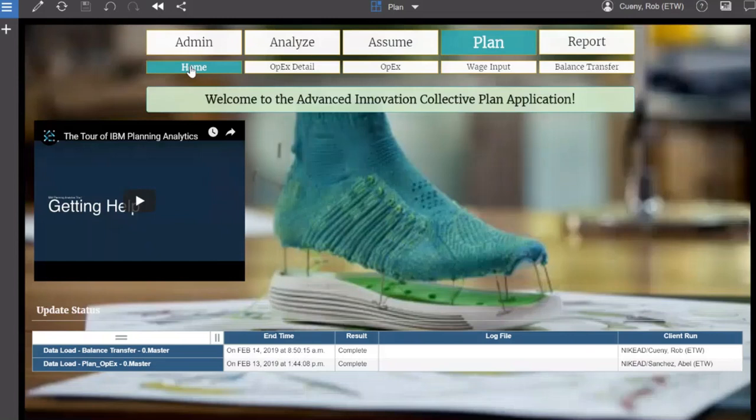As you can see, the update status provides useful stats like when a process was last run, what were the results, are there error logs, and who last executed the process. Let's go to the navigation panel and click on the OpEx Detail Worksheet.